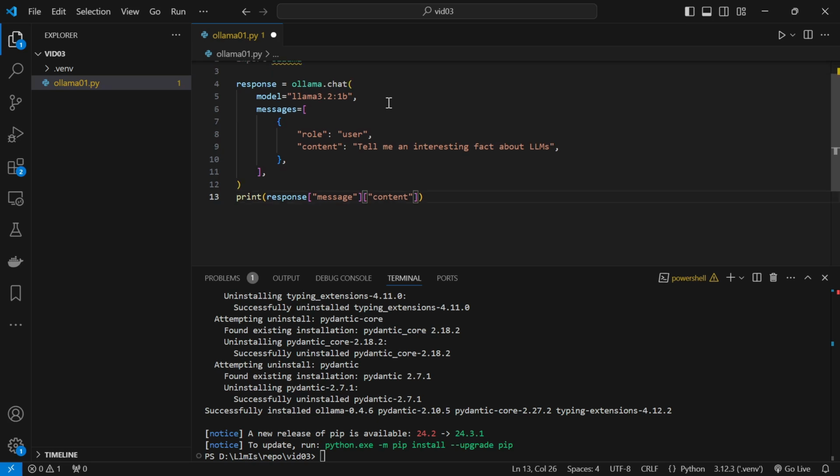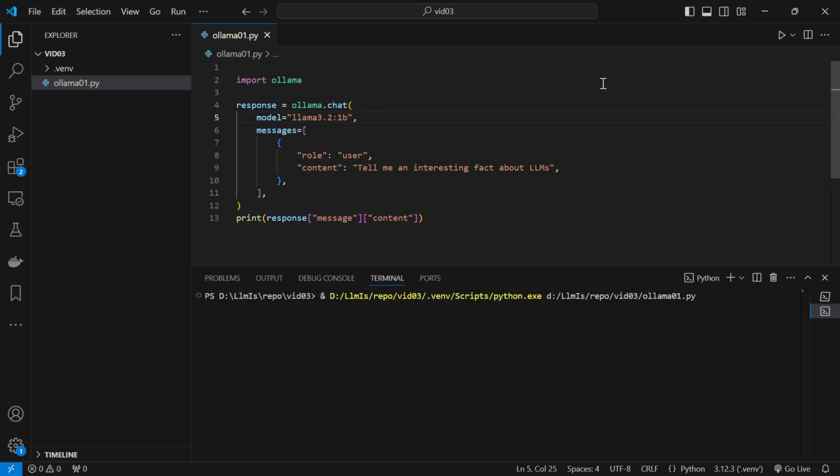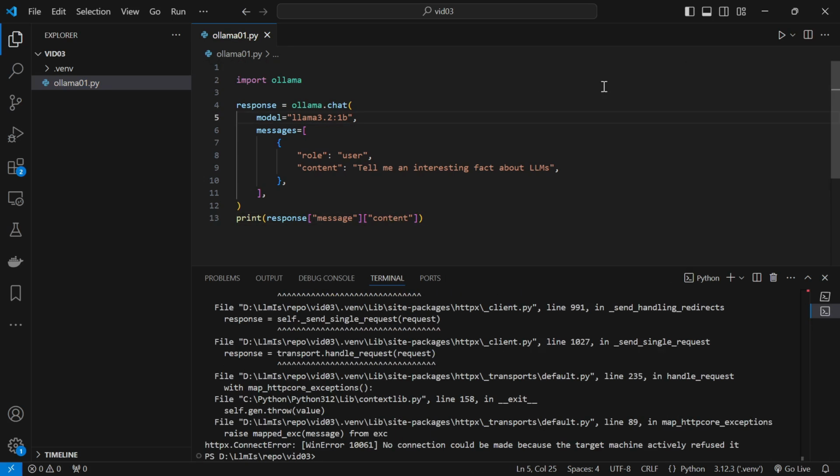As you've seen in the command line, in the response we will have the message, and from the message we are taking the content. So let's run this code, and of course it will not work because we already changed the port, and here in the code we did not tell what's the new port. So this client is now assuming the default port, and it will not be able to connect.